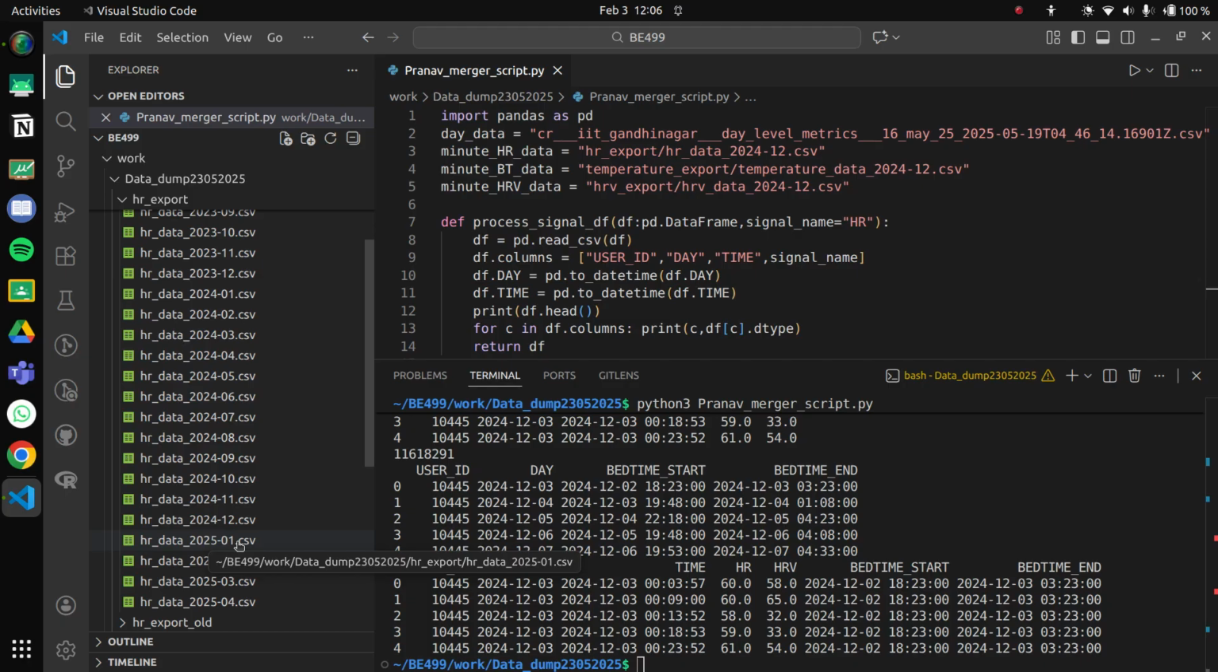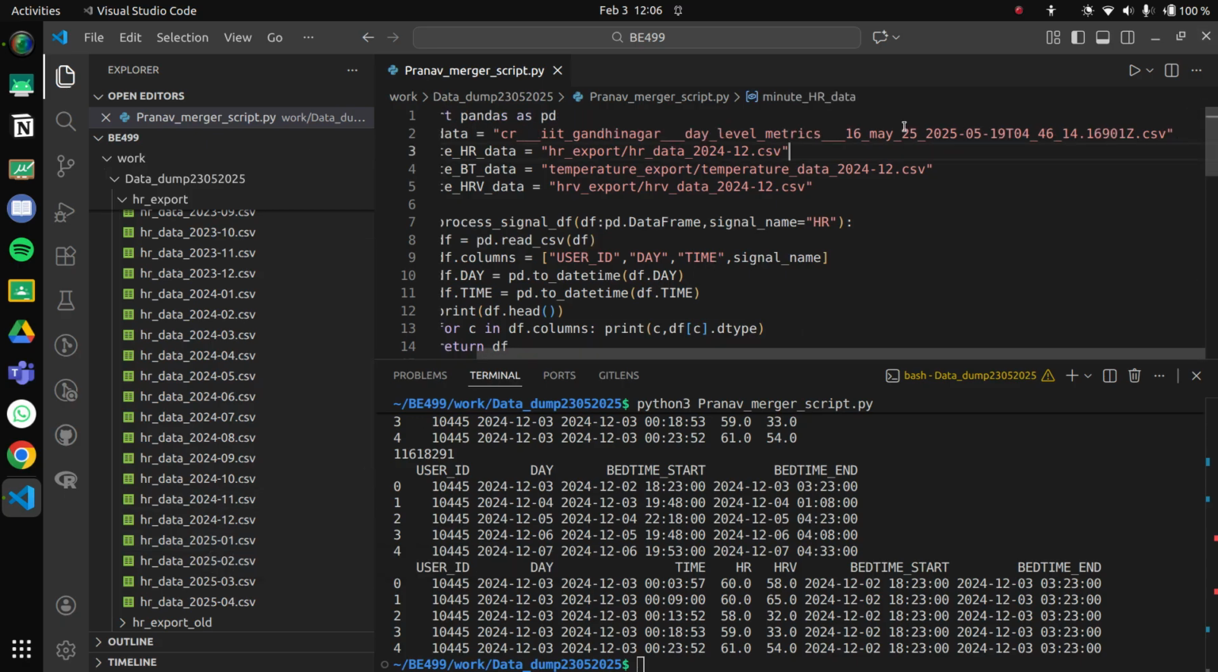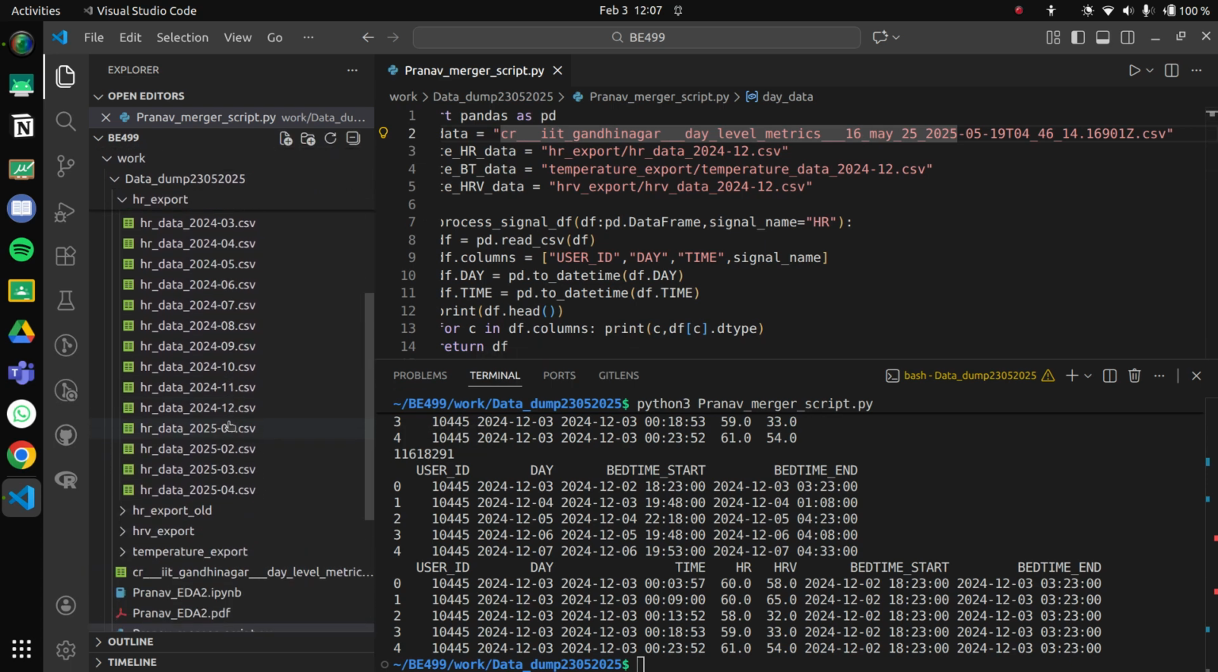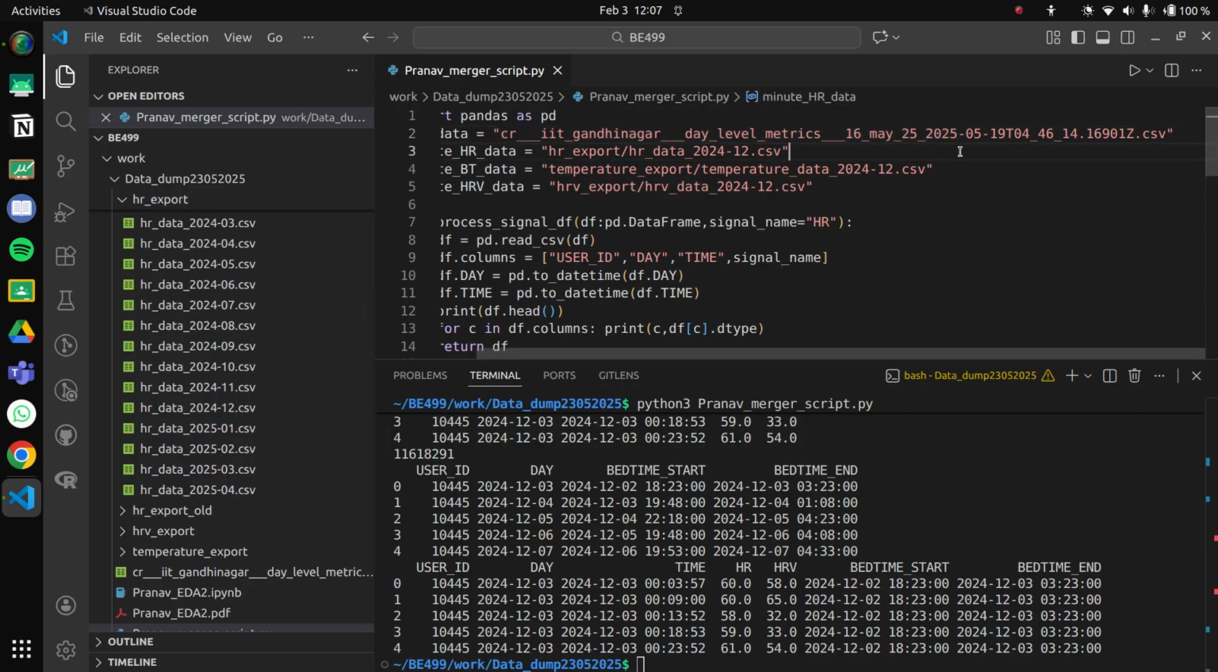I'm just going to define a time frame. Okay, so this is the metrics for 16th May 2025. Right. So 2025 to 5. What is 19T044614.16901Z.csv? I don't know what that is. In any case, we will just be doing a left join, so it's fine even if you don't have the data, I guess. Because this is the only real thing that we have. It seems as if it's from 2005 to 2025, although I'm not really sure what this number even means.